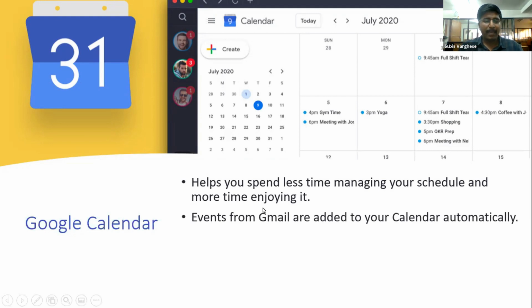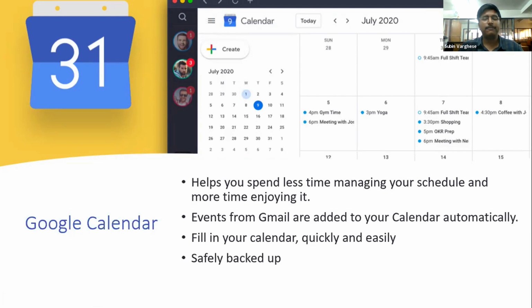available. And even from Gmail, suppose you get an invitation through your email, you can add it directly to your Google Calendar. And that helps in reminding you, or Google itself will remind you in specified notifications. You can fill your calendar quickly and easily from any device which you want, and it has been safely backed up.